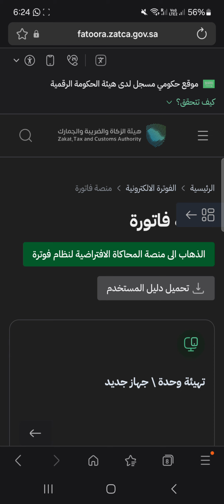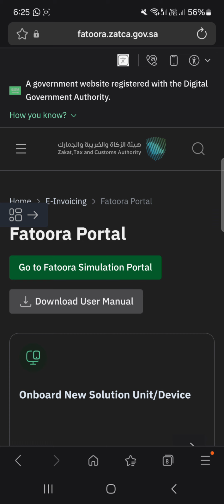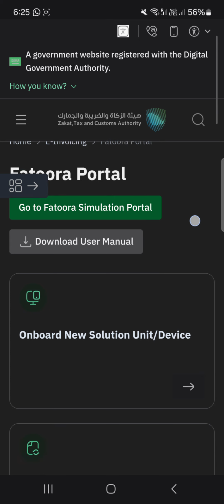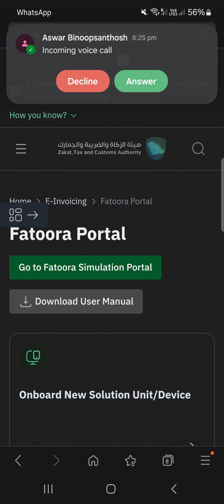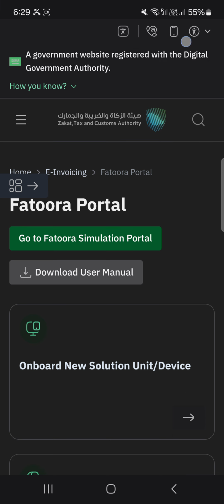After logging in, it comes in this way. We can also change the language. From the language button we can change it to English. Now I am in the active portal. There is a button, go to Fatoora simulation portal. This is for testing, but we need an active credential or active OTP to integrate with our software.